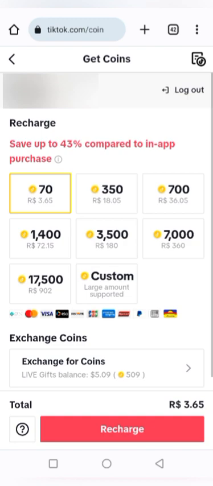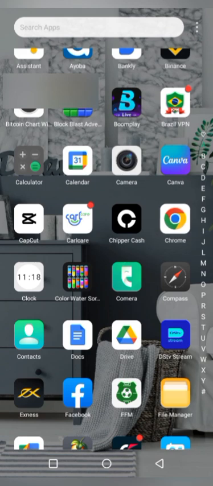So before I go to my main TikTok page to show you my coin, I will make sure I turn the VPN off so that I won't use that VPN to open my main TikTok app.